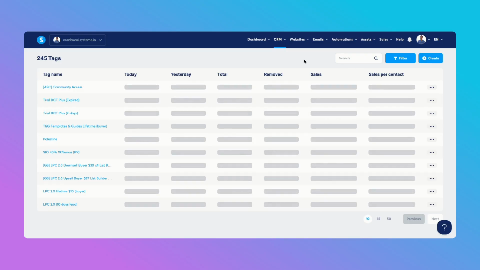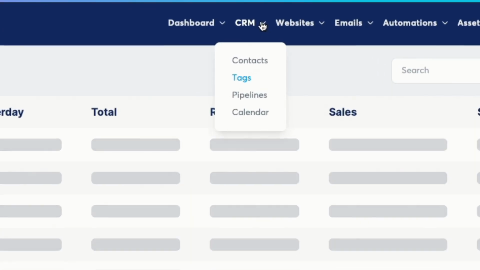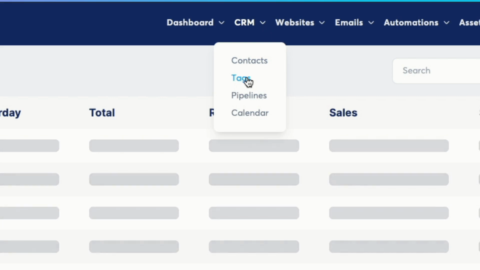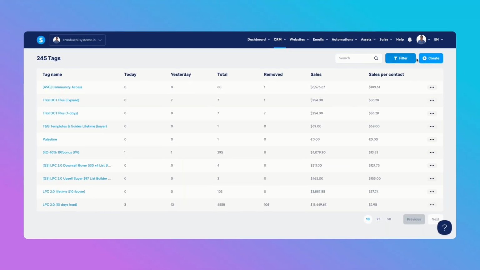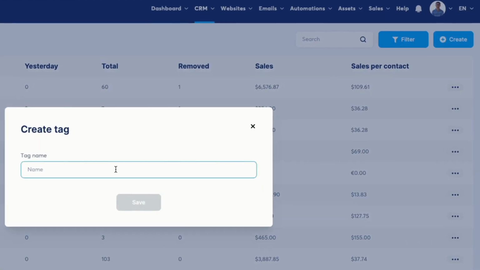So first thing you're going to do, you're going to hover over here, which is CRM, and you're going to click on tags. This page is going to open up. You're going to click on create. In this case, I'm going to add the tag and it's going to be this. And I recommend that any community you do, you basically are going to put brackets community at the end of whatever it is. So your community might be something else.